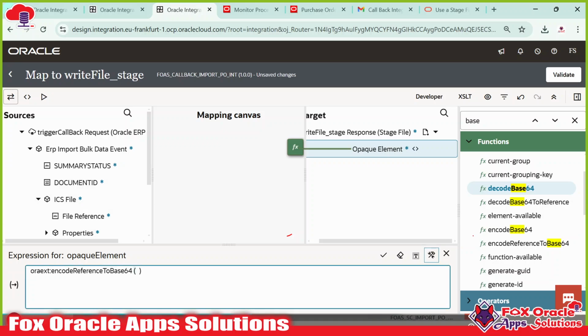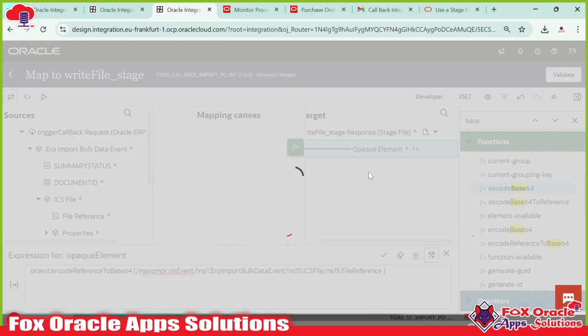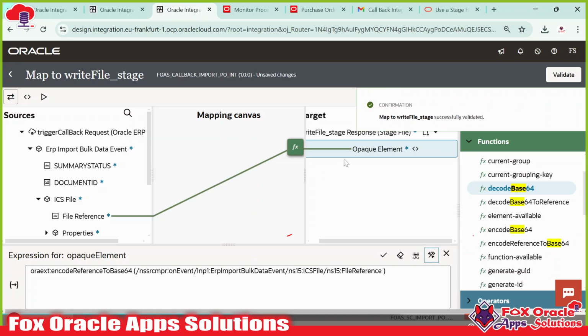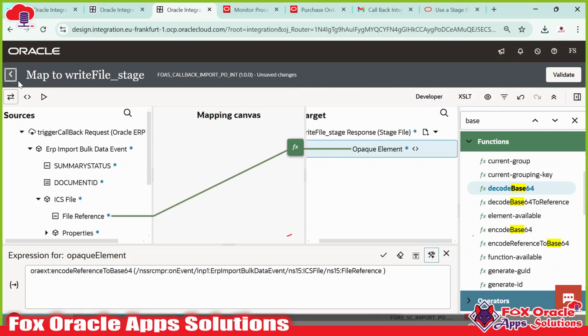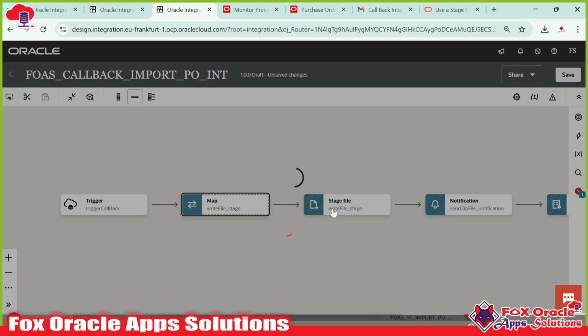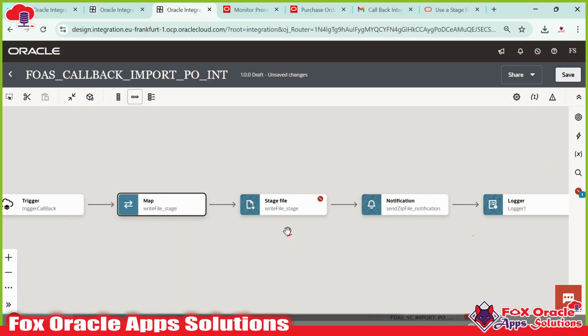So here what I will do, I will just drag this file reference here. By the help of this function, this file reference will be converted into the base64 code, and the base64 code will be mapped to this opaque element. And with the help of the stage file endpoint, this base64 code will be converted into an actual file reference, and that file will have the file name and all, right?